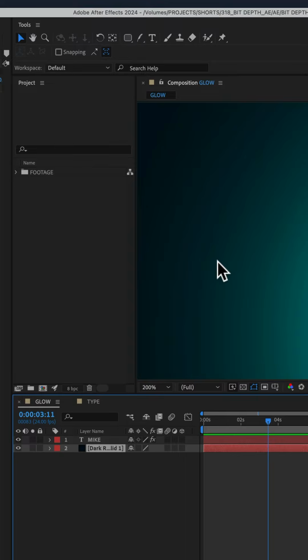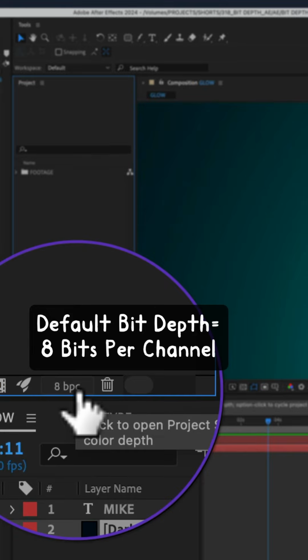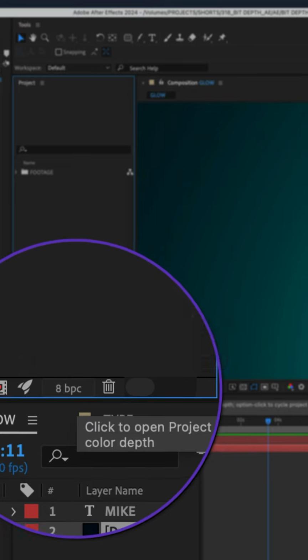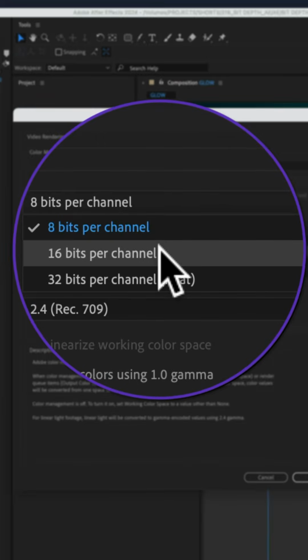To change bit depth settings, go to the very bottom of the project panel, click on the button that says 8 BPC, or 8 bits per channel. That's going to open up project settings to the color tab. You can click the drop down to change the bit depth.